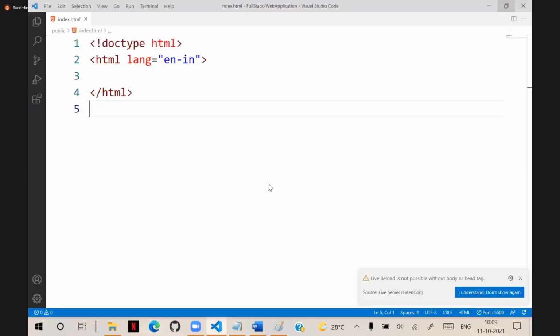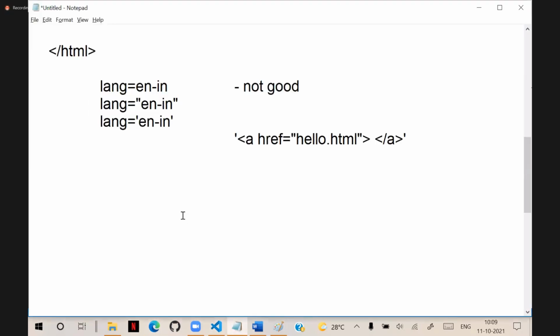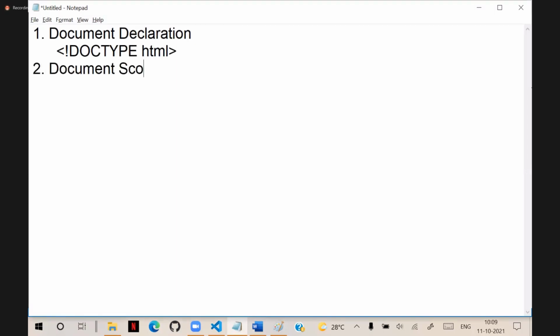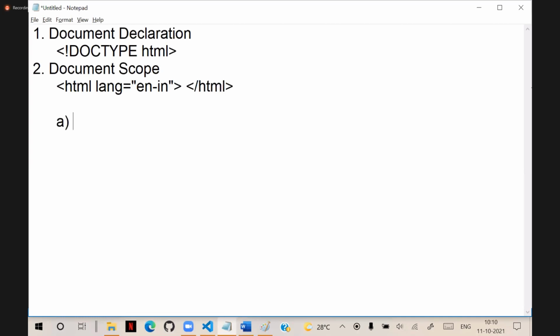Next, important: inside the document scope, we have two sections. First, this is the document declaration, defined with doctype html. And second, we have the document scope, defined with html, and we have a language, something like English India. This is the document scope. Inside the document scope, every document contains two sections: one is the head section, another one is the body.